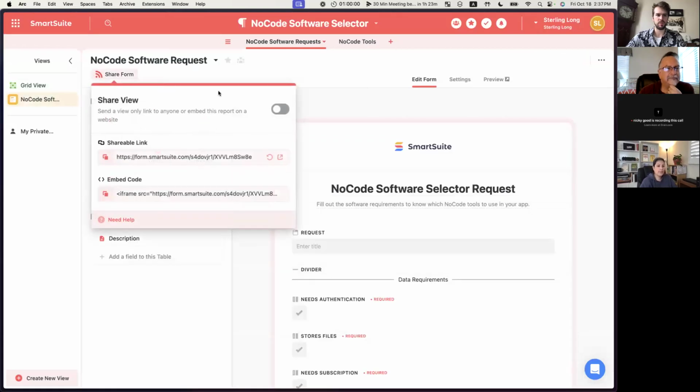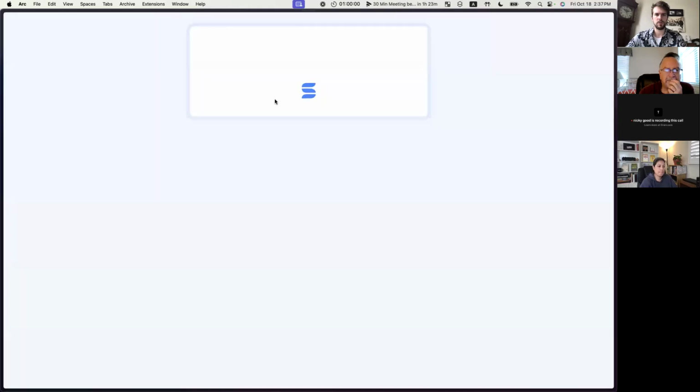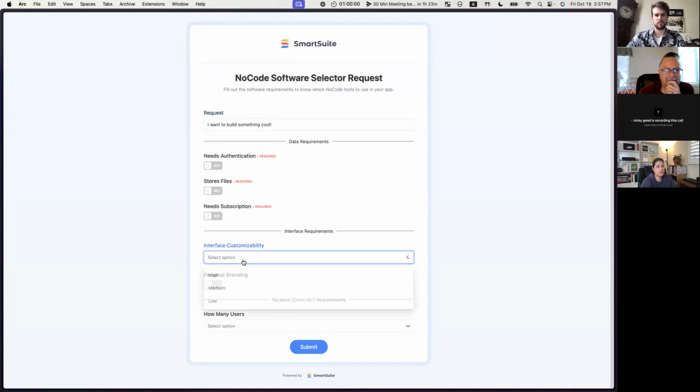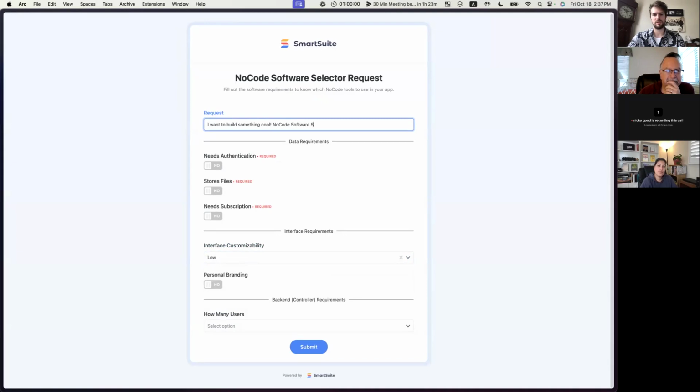And just to show what that looks like, without saving. If I come in here and I share the form, I make it public, I just pop that out. So here's the form we just put together. Say, I want to build something cool. Authentication is not required. Source files is not required. Need subscription, also not required. Interface customizability, low. I'll call this the NoCode Software Selector. Personal branding, yeah, sure, I want that.